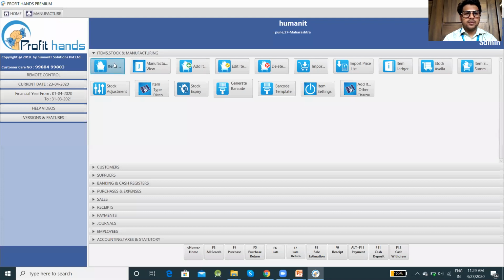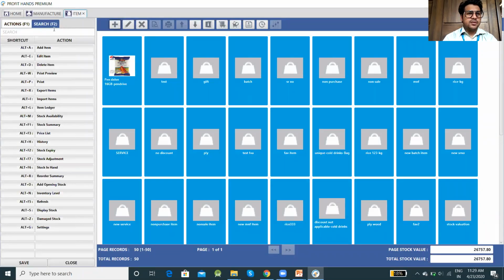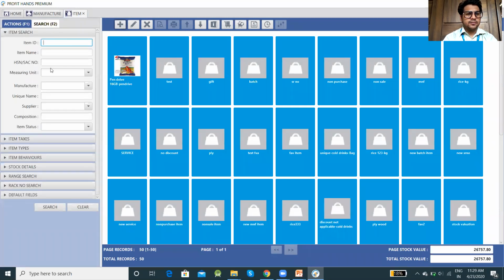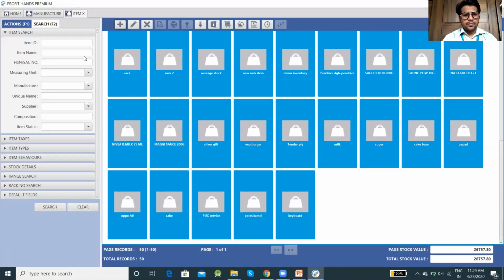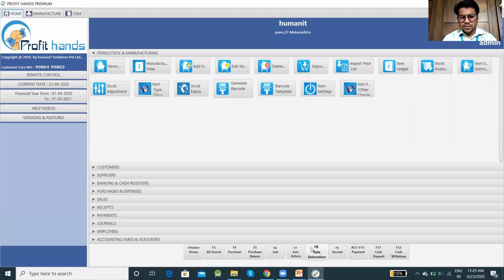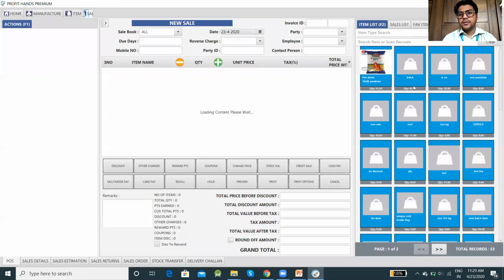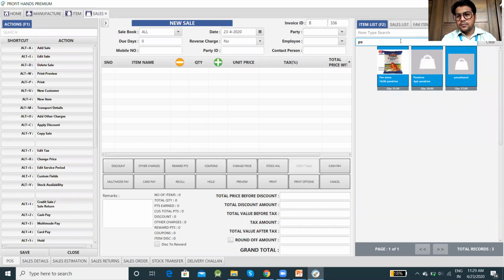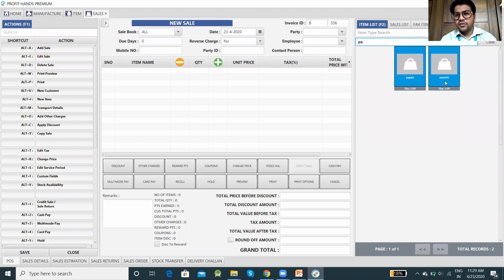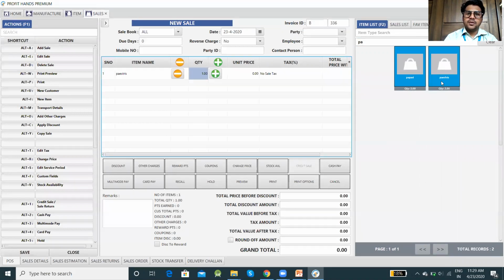So let's come to, and when we search, so pastries is been manufactured. Now I will show you in sell window. Here, 2 quantities of pastries are available right now. So in this way, manufacturing setting works.